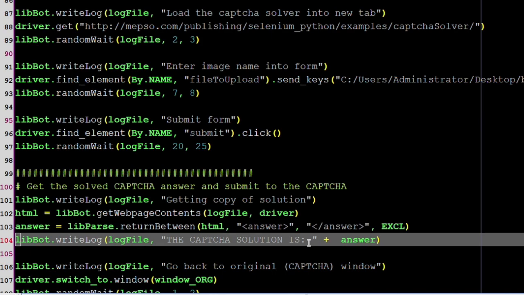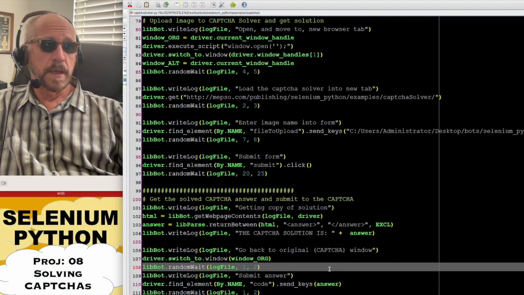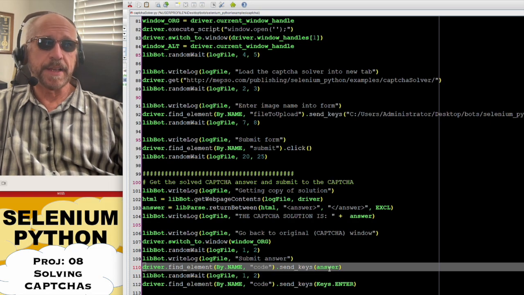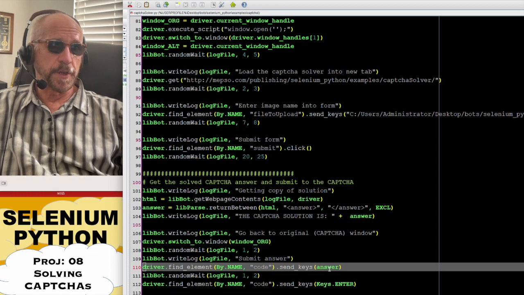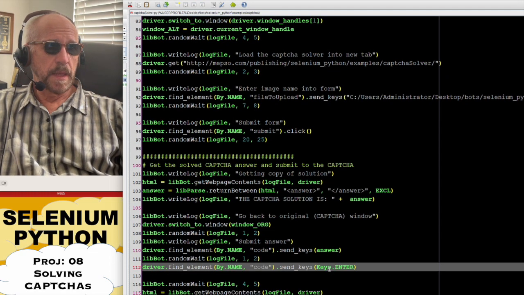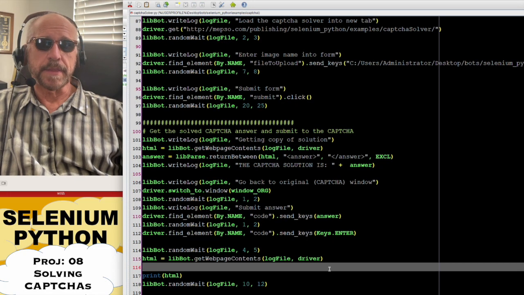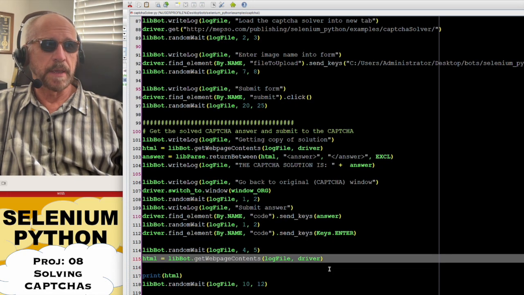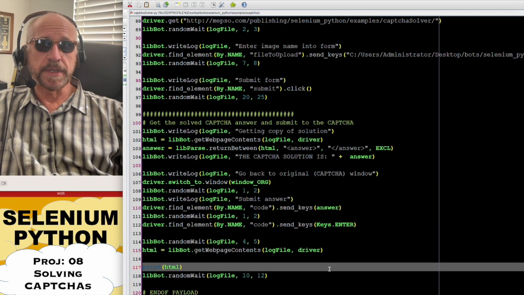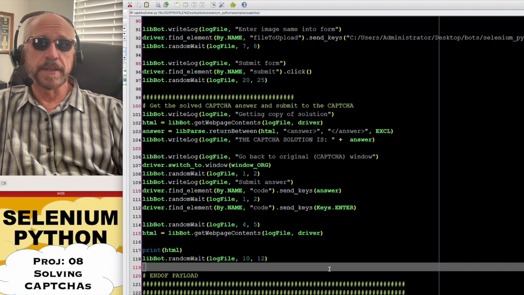We announce what the solution is in the log file. We go back to the original window. We put that answer into the little text box called code. And we hit enter, and everything should be happy at that point. We get a copy of the web page and we print it out. And that is the end of the payload.